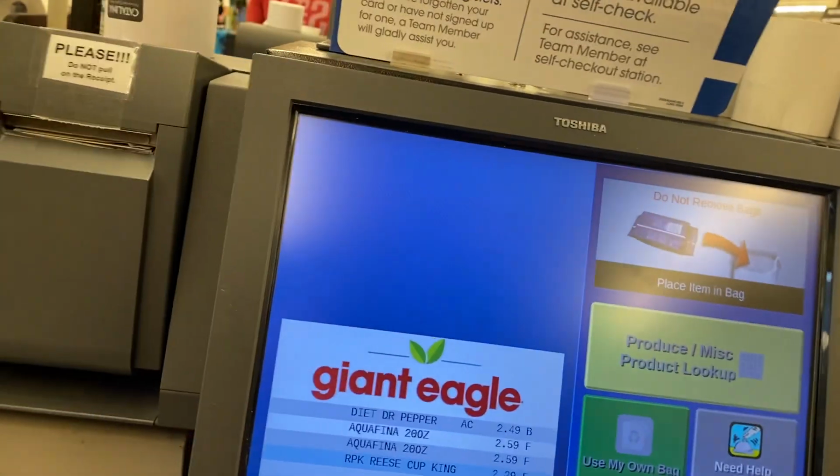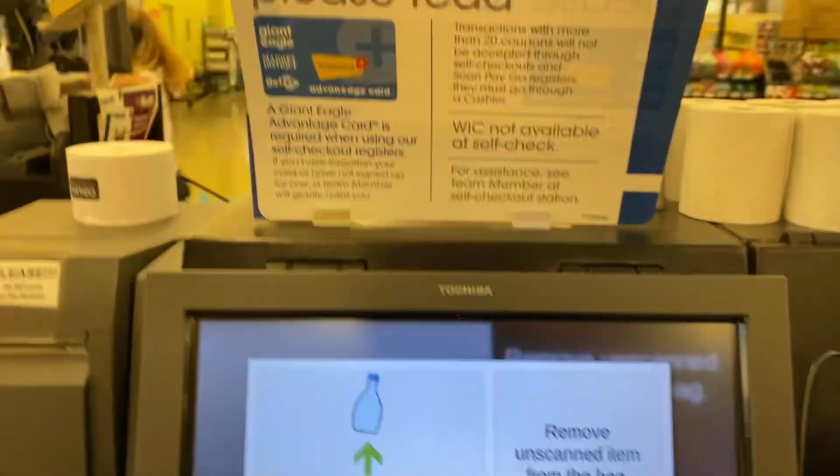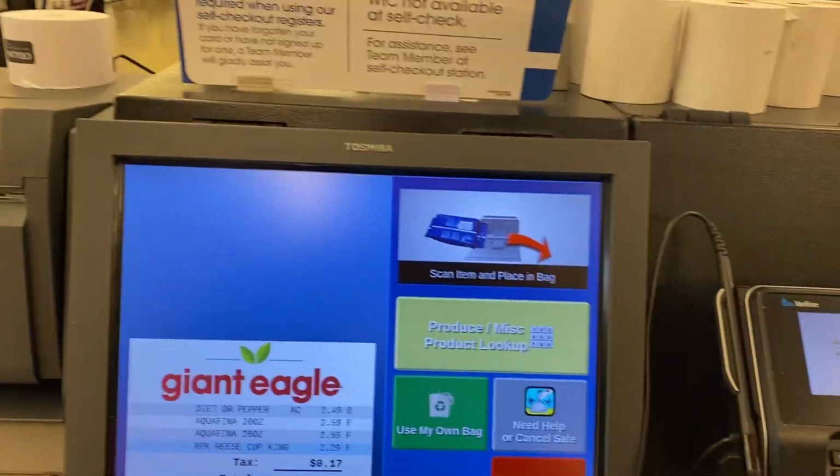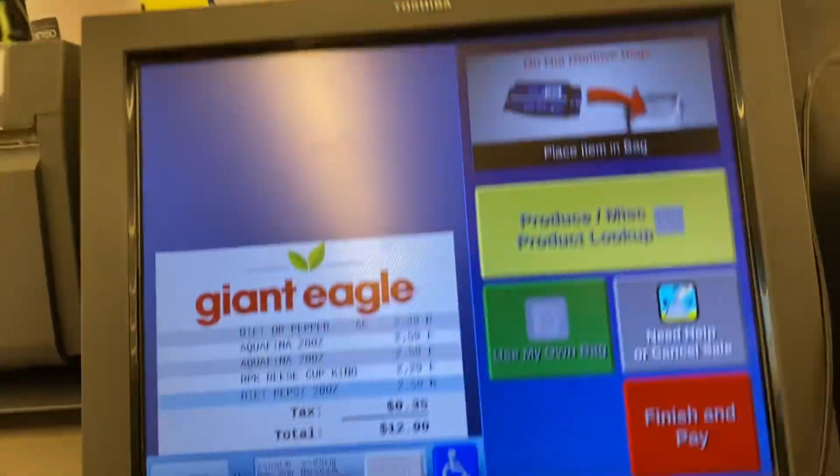$2.29. Wait. Is it going to remove the unscanned item? Here, remove it again. Remember to always scan your item before placing it in the bag. Please continue scanning. I said okay, good.